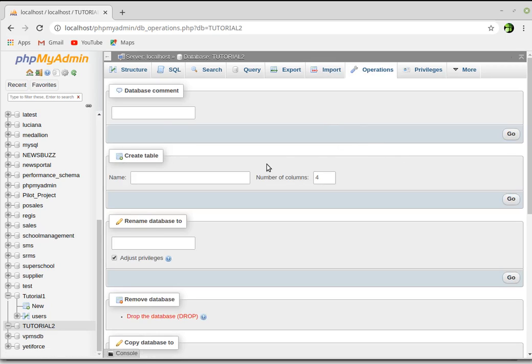Operations. In operations here, we are not writing any SQL query, and just the way we created our database using the structure.